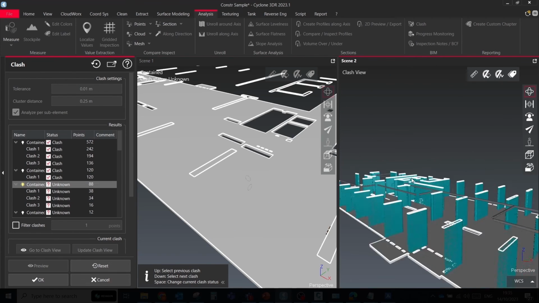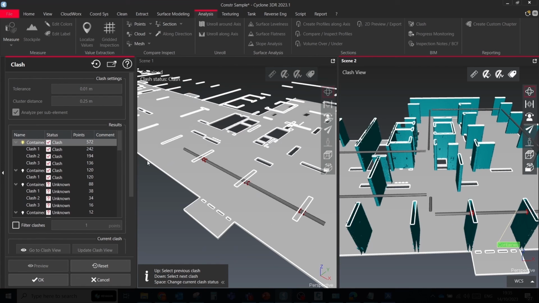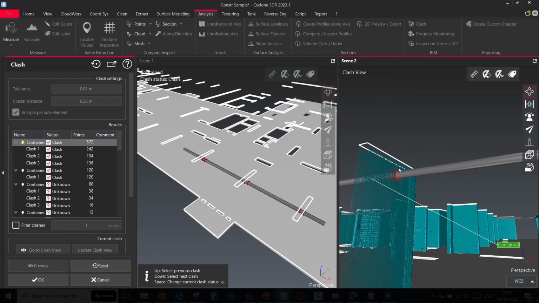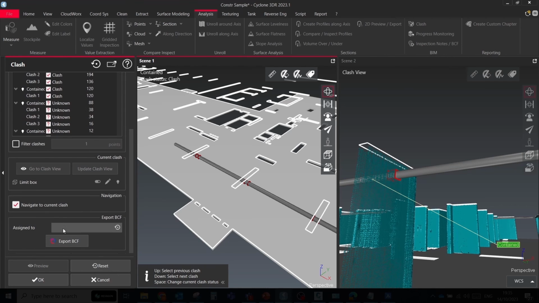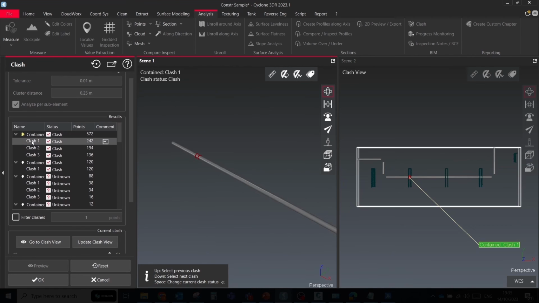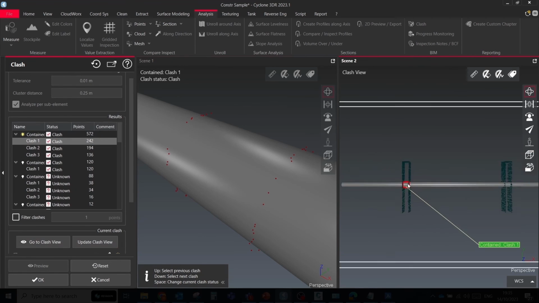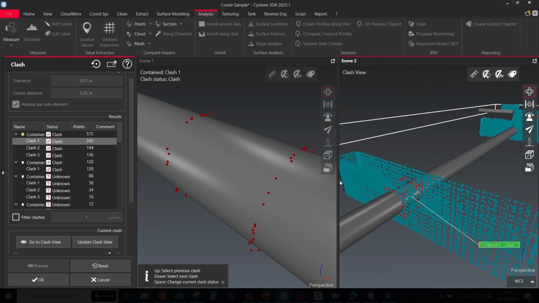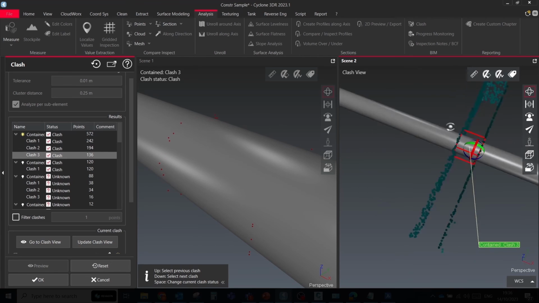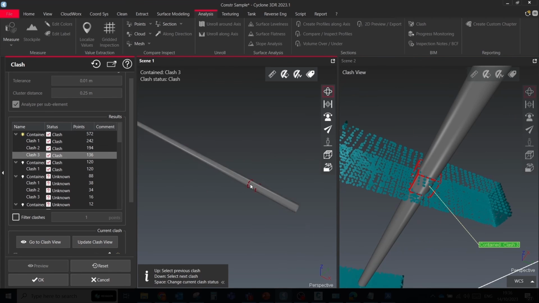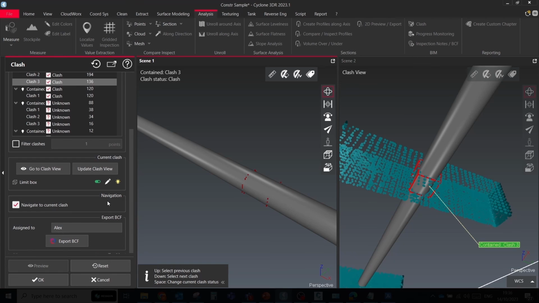Cluster distance allows merging nearby clashes into one according to a given distance. Check analyze per sub-element to make individual analysis for sub-elements that are included in a compound or a BIM object. Otherwise, you can ungroup or group cut elements or edit the BIM objects prior to the command. After computation, click Reset to modify these settings. Note, previous result will be lost since potential clashes will be different.